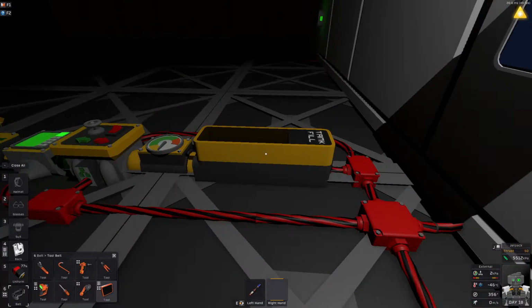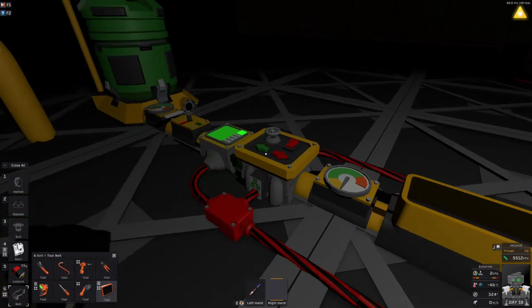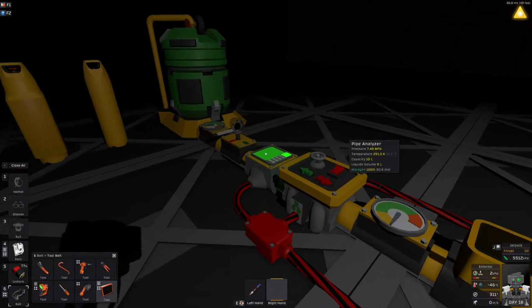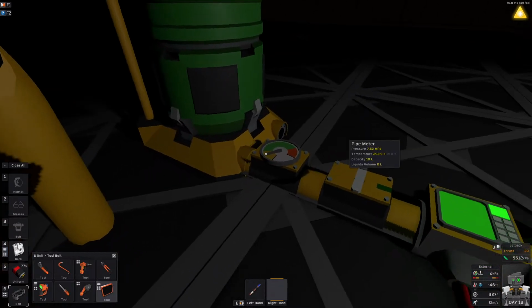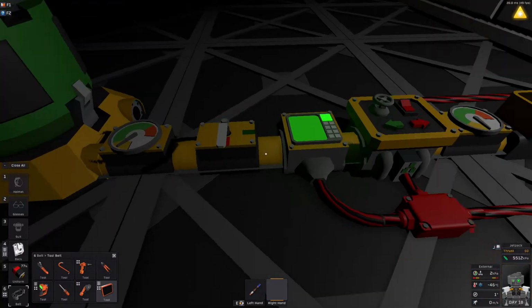So we have a small network here. Just a tank storage, a pump, an analyzer. We also have a nitrogen tank and a pipe meter and a valve, but these are obviously not connected to a logic network.